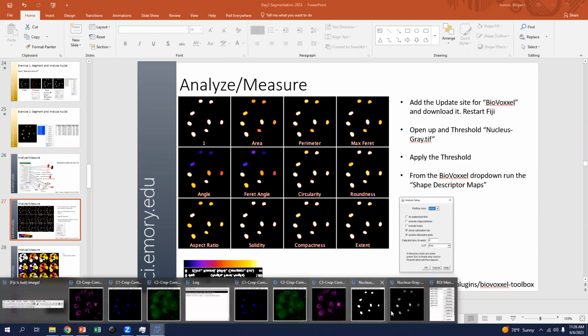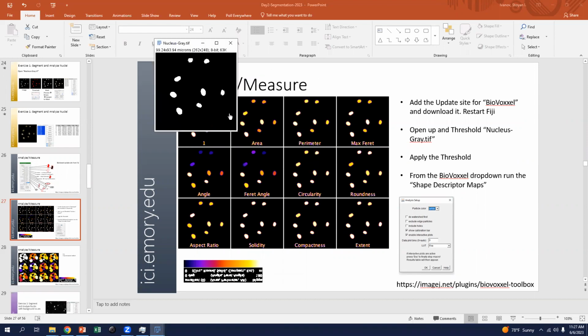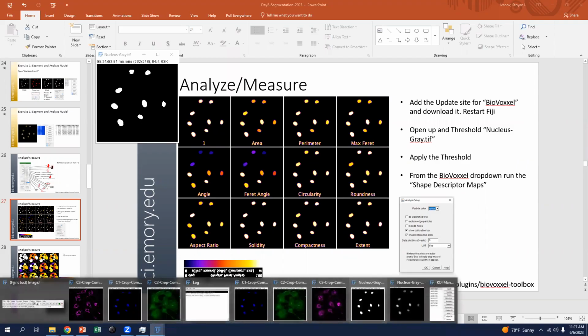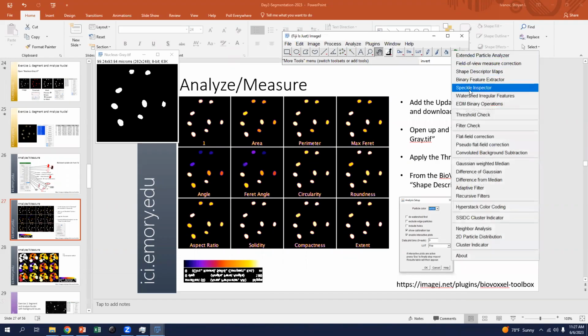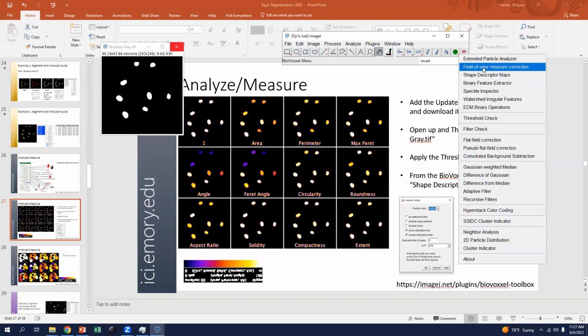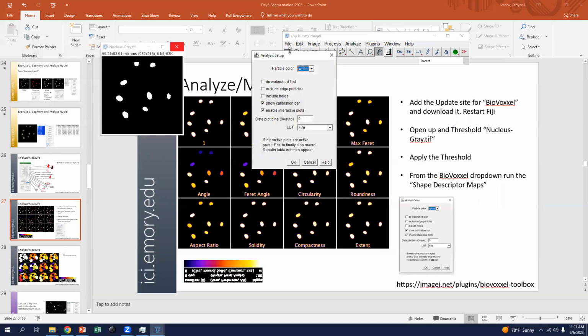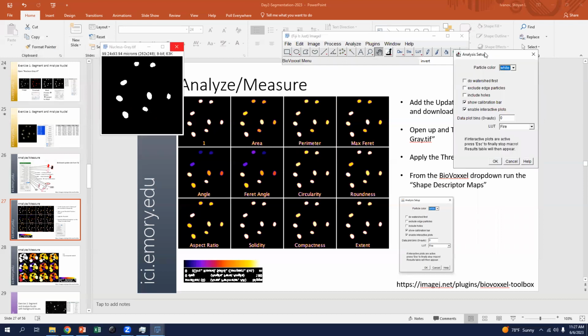You can take and use the mask we've just created from the nucleus-gray.tiff file. What we want to do is have Biovoxel give us a shape descriptor map. So if we select our mask, we can go and select the shape descriptor maps and fill out these settings here. Our particle colors are white because that's our segmentation mask.